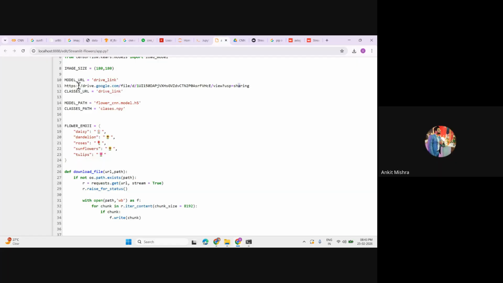What you have to do is keep the sign the same, and remove the file part. After the .com you have to write uc, and then a question mark. This is an optional parameter, and you have to give the id value as the ID. Now remove this one and keep it like this. Perfect. So I'll apply the code here, and this is my first drive link for the classes. Let me pass the drive link here.